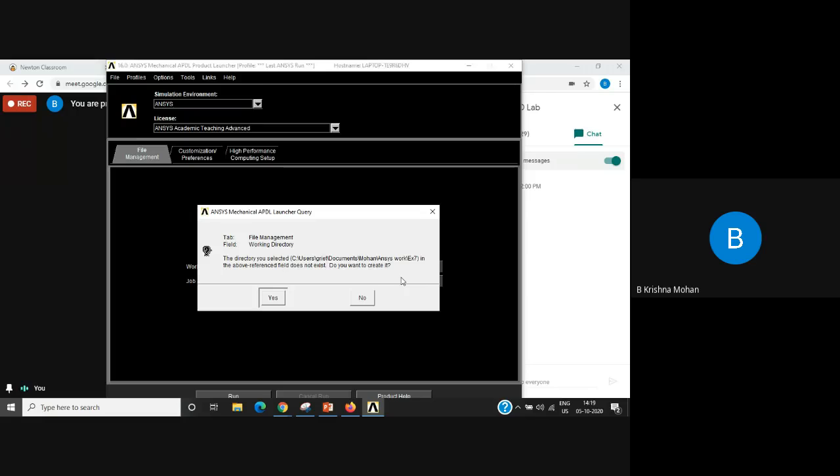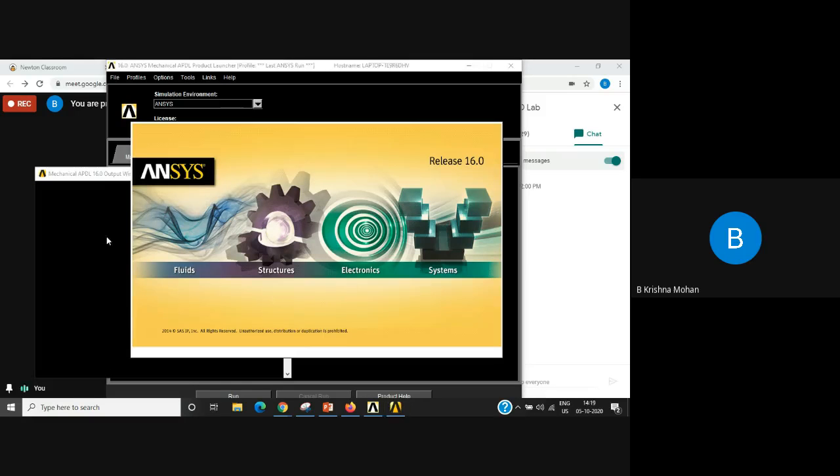Why I'm creating a new folder is that when you solve the problem, it will create some supporting files. So it is always better to allot a folder for a problem, so that all the supporting files will be stored in that folder. That's why I'm creating a specific folder. Okay, let's click yes. Then it will open the software.